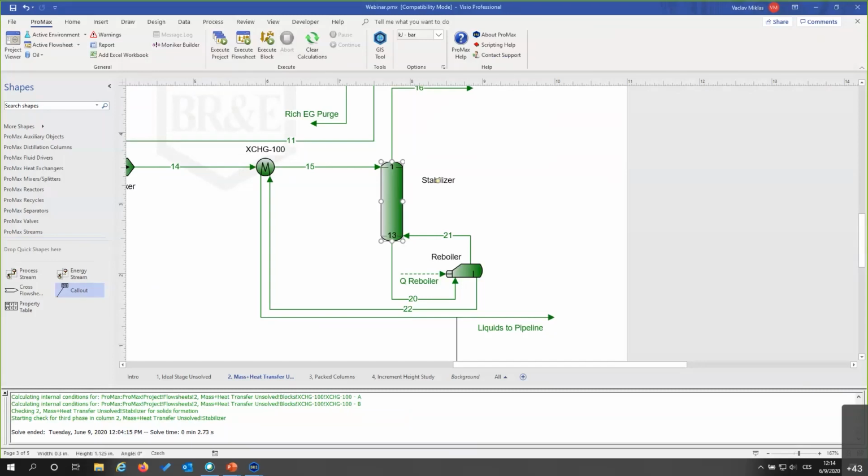Antonio is asking if we have any guideline to select a good mass transfer correlation.